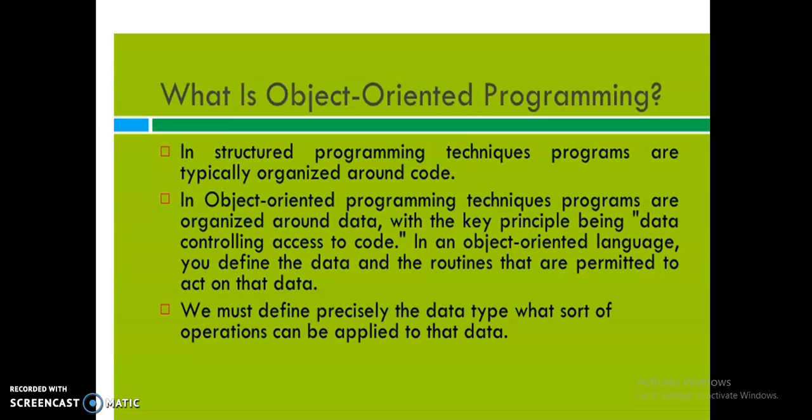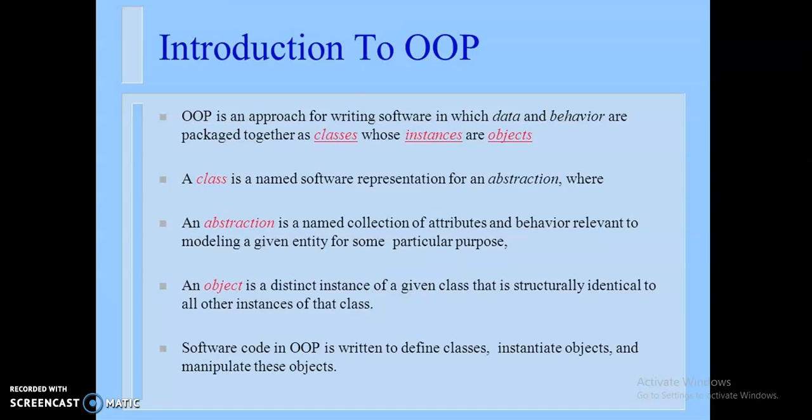This is one of the important concepts in object-oriented programming. The programs are organized around the data. So we must define precisely the data type and what sort of operations can be applied to that data. So what is OOP? OOP is an approach for writing software in which data and behavior are packed together as classes whose instances are objects. So here it is all based on classes and objects in OOP.